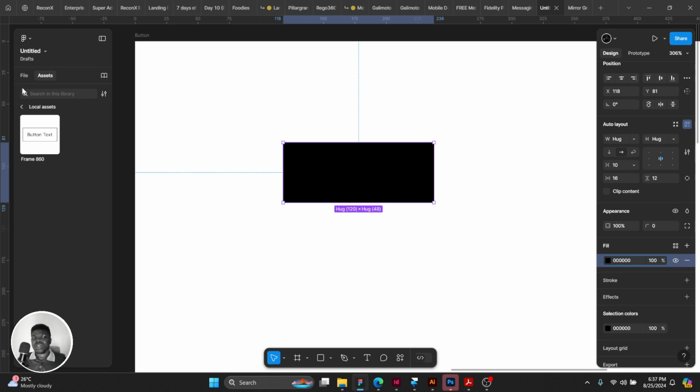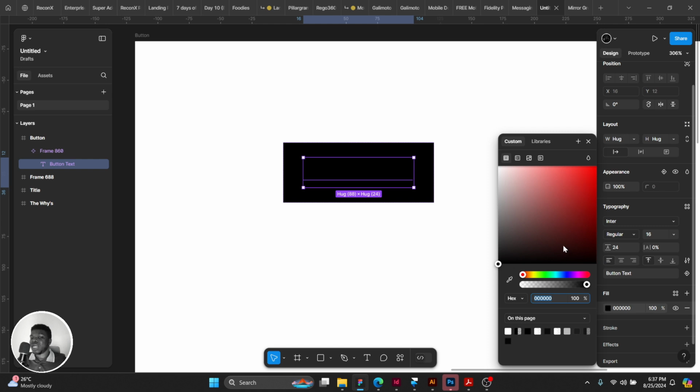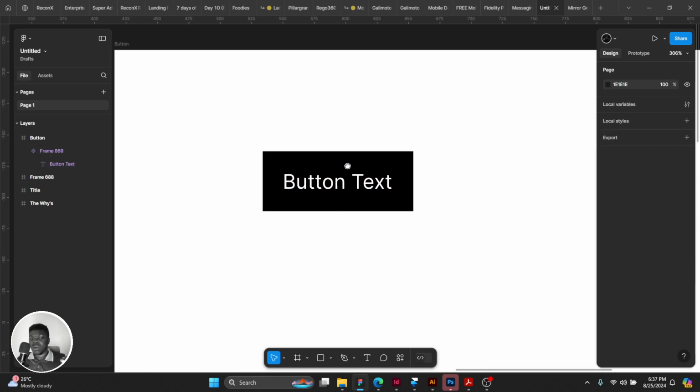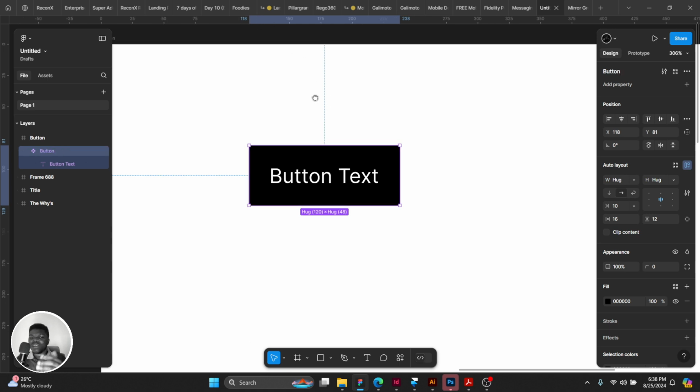So go to your file so we can see our structure. And then make this white, like so. All right. Now what we just did is adjust the properties of this particular component. We're going to be doing this more often moving forward, so just know that. This here that says Frame 860, we're going to change it to Button.